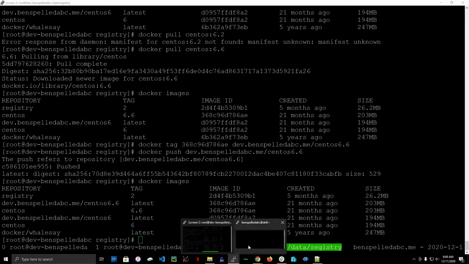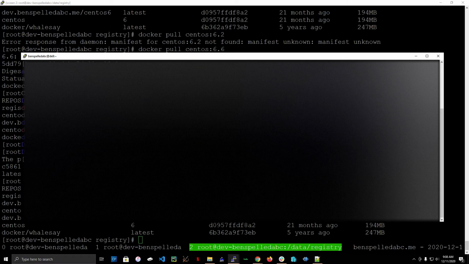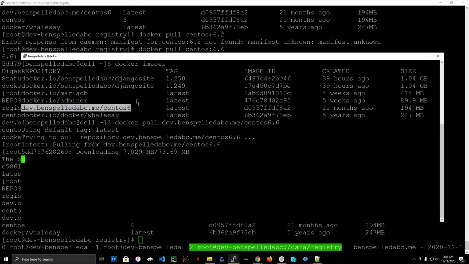So let's try and pull it from the other host. This is a different virtual machine. Need to clear that out. Let's see. All right, images. So we have CentOS 6, but I want 6.6. Docker pull 6.6. And I pulled it down. Hooray!